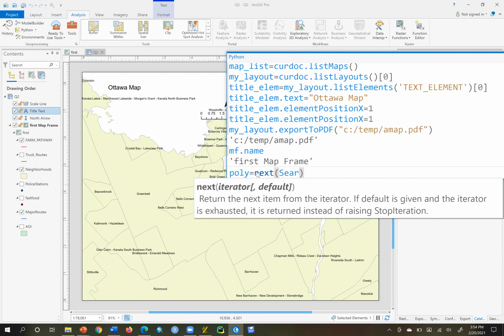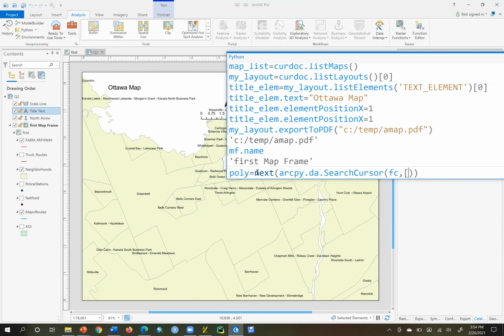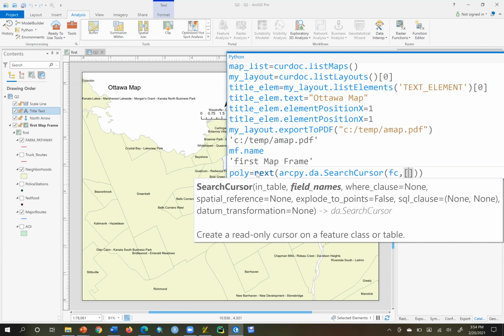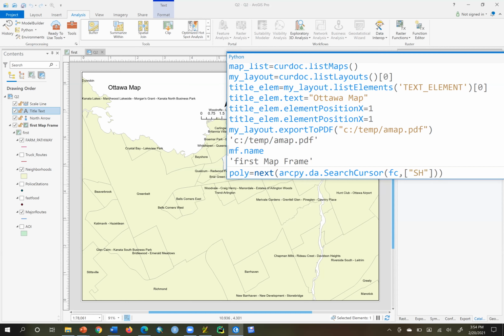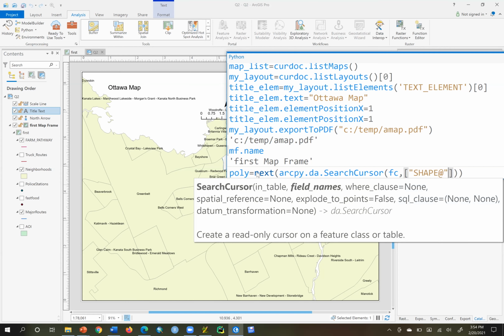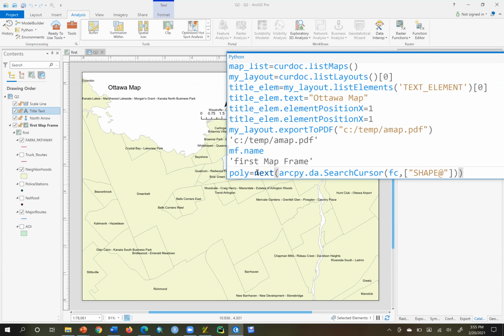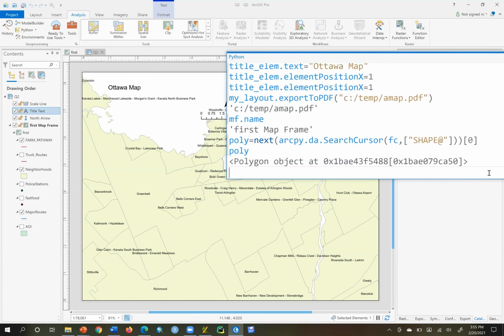search cursor, but I didn't import that, so I'll say arcpy.da.SearchCursor, and the feature class will be FC, neighborhoods. Then I'll put the fields in a list instead of a variable, like on the slides, just for brevity. I want the shape at field to give me the geometry, because geometries have the extent property. After that I just want the first thing, which will be a polygon. If I check poly, it says polygon object.